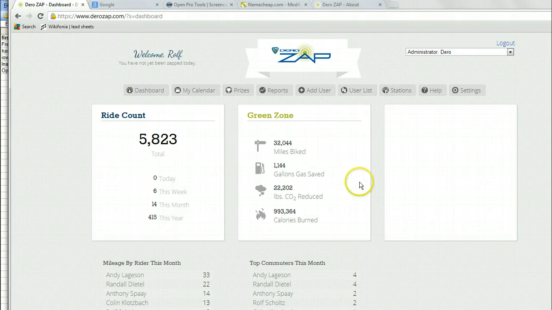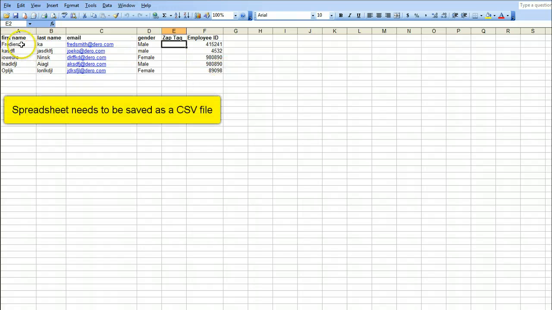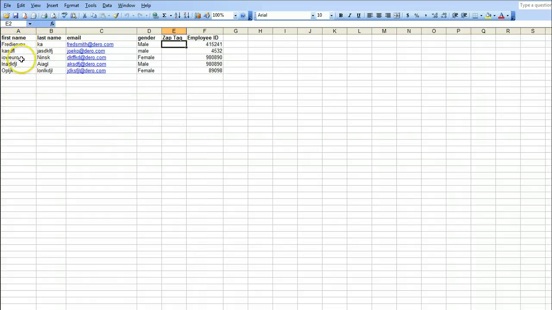So the way you do that is you go to your raw data, which you can use from Excel, but you need to save it as a CSV file. This is just nonsense data, but it's going to look something like this. You need to make sure that each column has a heading, because that's how it's going to map this data to the fields in the Zap system.